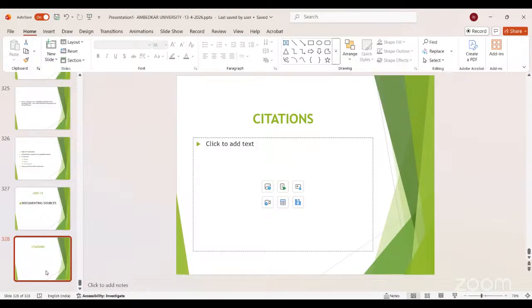Next, when you talk about the format for essays, articles, or chapters published in an edited book, it is author's last name, first and middle initial, year of publication, title of the article, editor's name, title of the primary source, publication details.